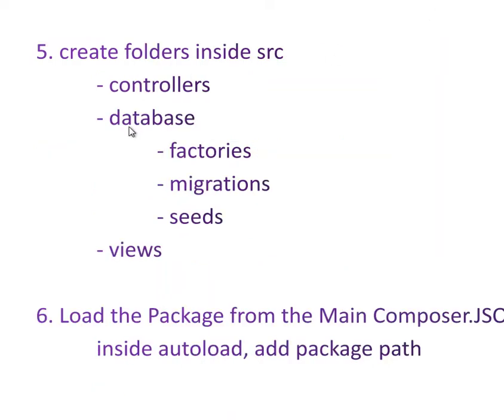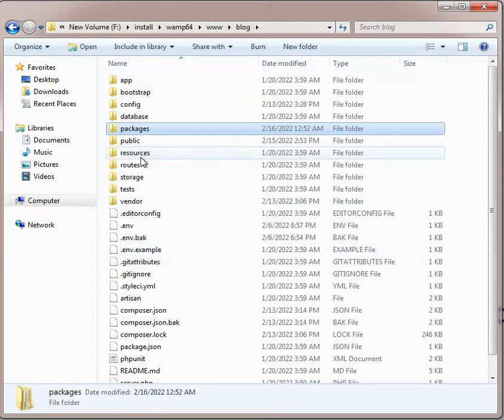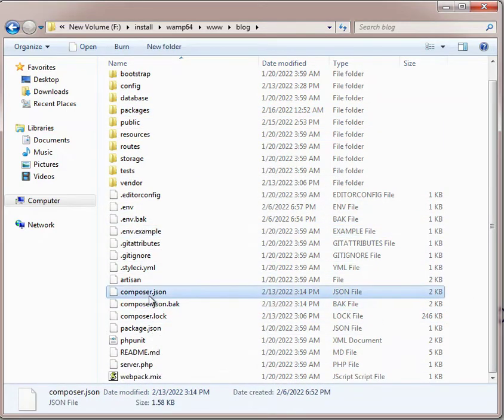Folder structure, as we discussed: controller, database, factories, migration, seeds and views. These folders follow the base Laravel structure. Here we load the package from the main composer.json file, which is in our main base path.